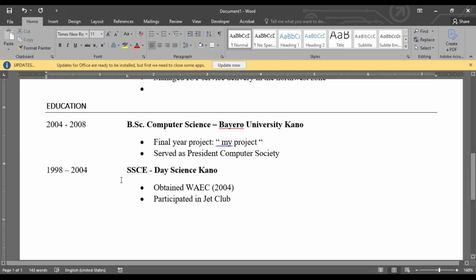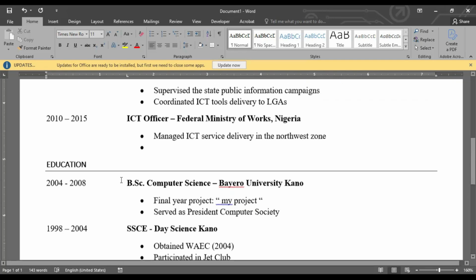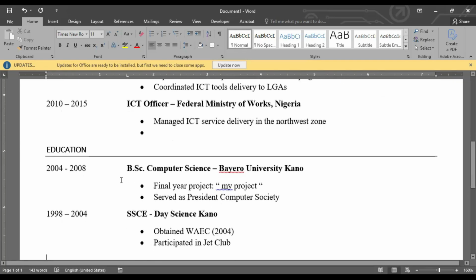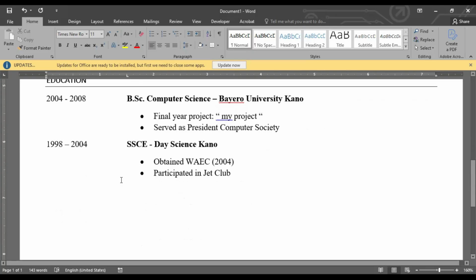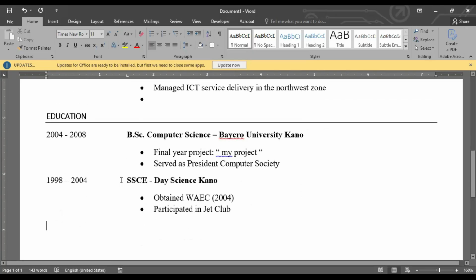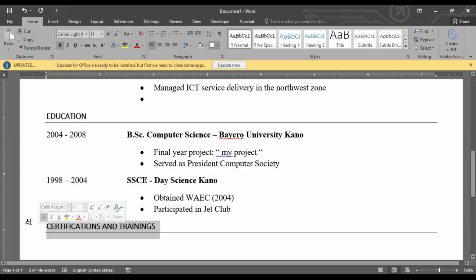Then maybe you give your first school, first school leaving certificate, maybe this primary school you attended. Then lastly, let me just add something like certifications and trainings. So let me copy this with format painter, then let me apply it here so that it will just be like what we have done. So let me just put the bullets, you understand.